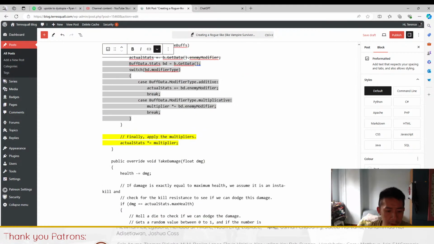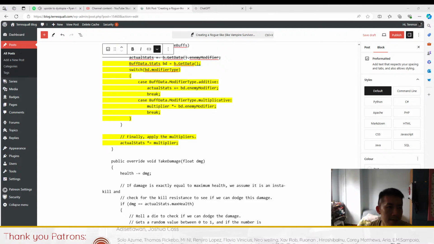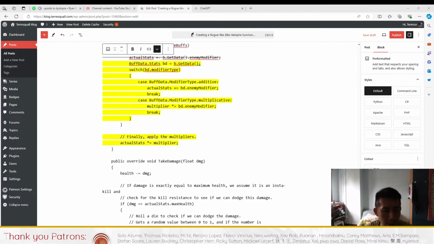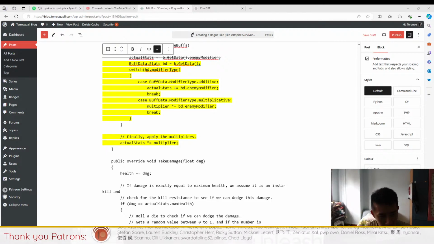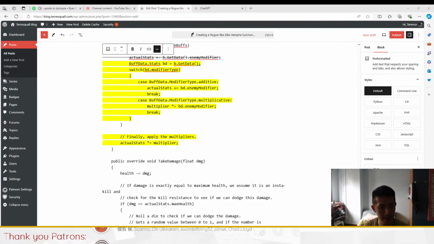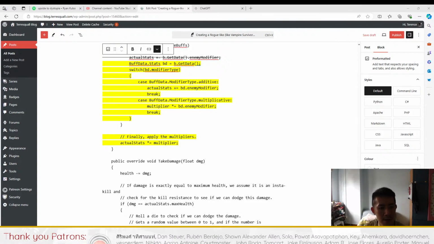Gone. And for player stats, we have to apply the same thing as well. I can just copy and paste the enemy stats section for this one actually. And it's gonna be the same concept here. Add all the multiplicative buffs first. Have to account for the buff entity stats as well.